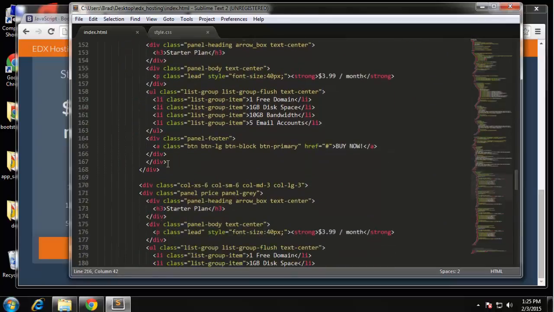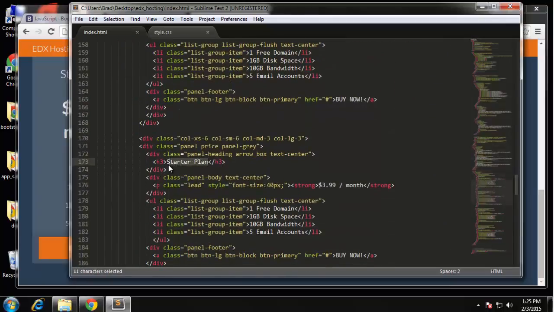We have the starter plan. So the next one, let's change this to the simple plan, and we're just going to up these prices. So this will be $8.99. We'll still get one free domain. Let's do 5 gigabytes disk space, and let's see, bandwidth, we'll give them 25 gigs of bandwidth, and let's do 20 email accounts.